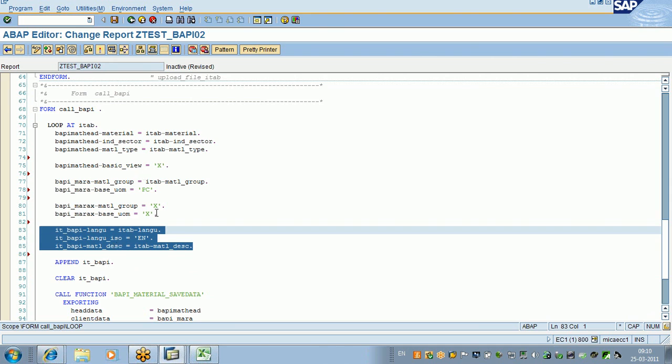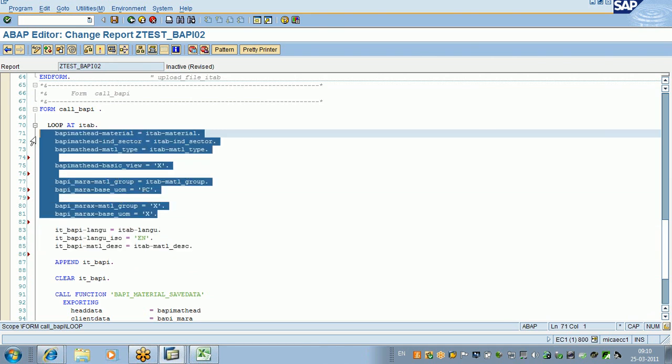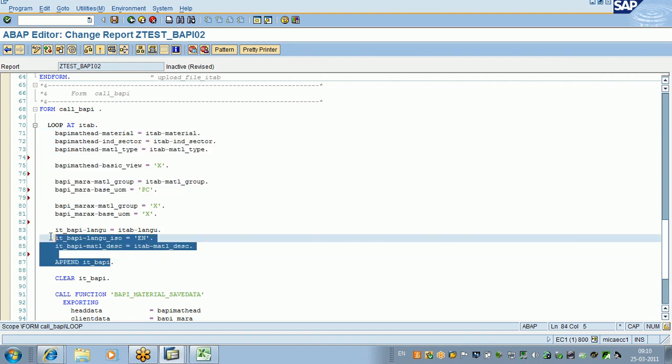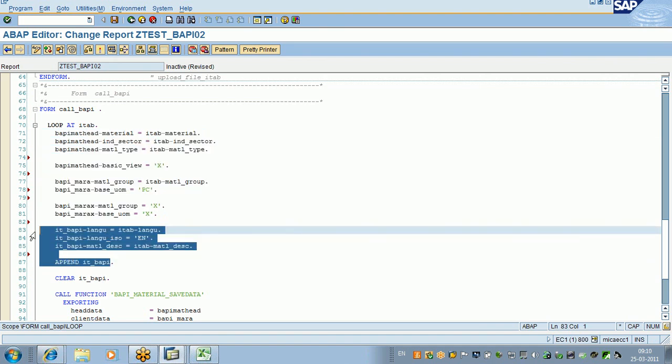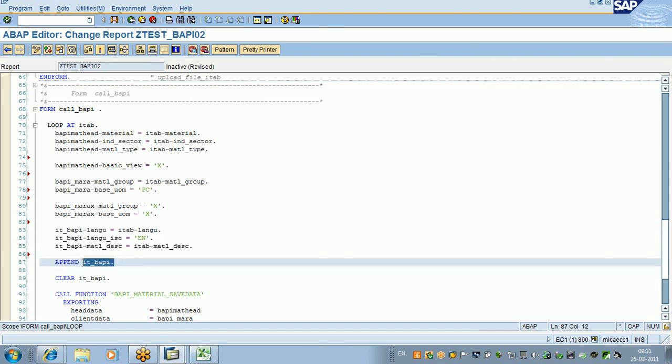That is why, see, all the remaining things are structures. Only the language-related thing is an internal table. All the remaining things like material group, material type, base unit of measure, you can give a single time, it is enough. But for material description, different languages will have different material descriptions. That's why SAP has given an option to put it in an internal table. If more records are there, you append them into this internal table. Okay?